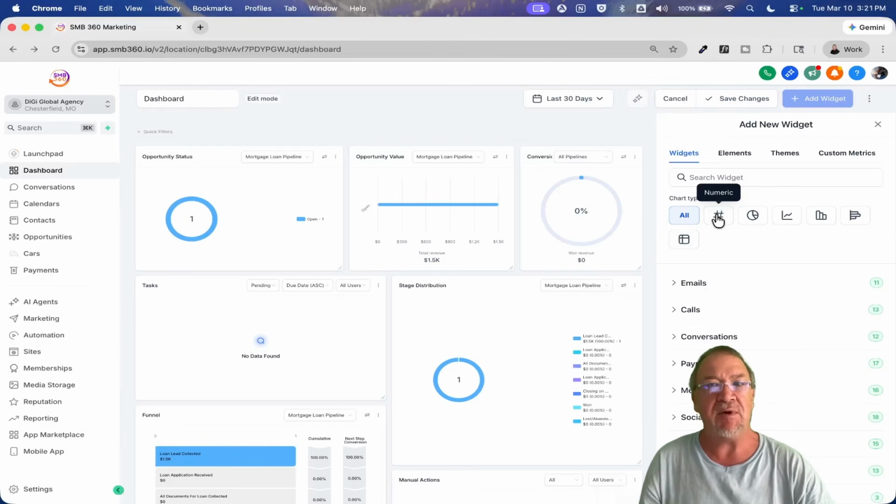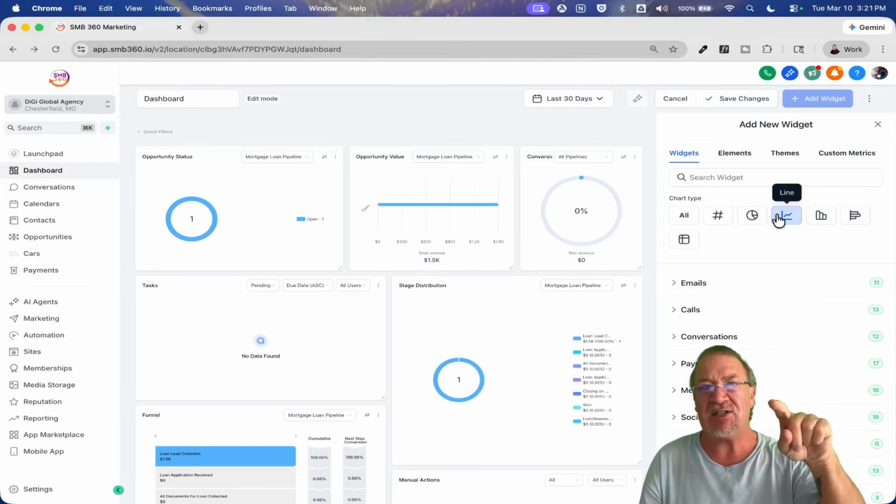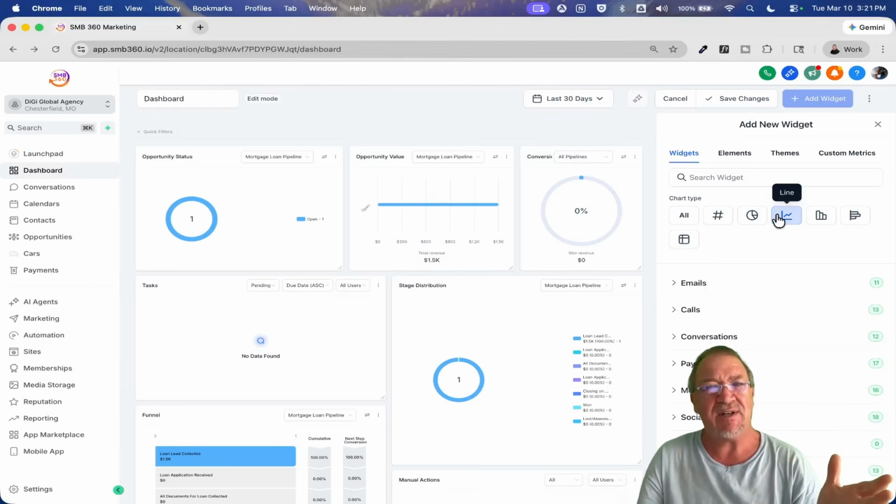Do you want just a simple number? Do you want a pie chart, like a little donut chart, line chart? So this really goes back to how your client wants to see their data. If they're a visual person, they might like a bar chart. They might like the pie chart. And even mixing things up makes it look pretty cool too.